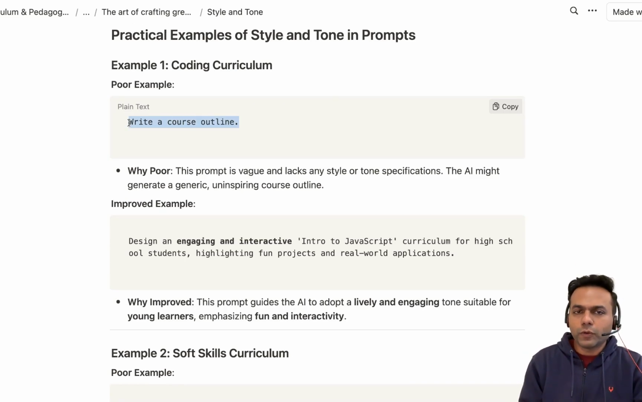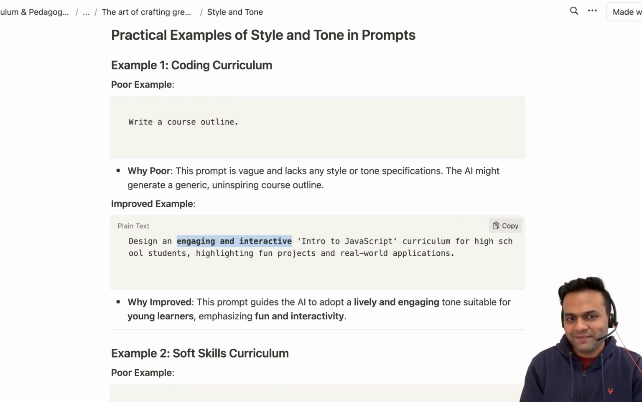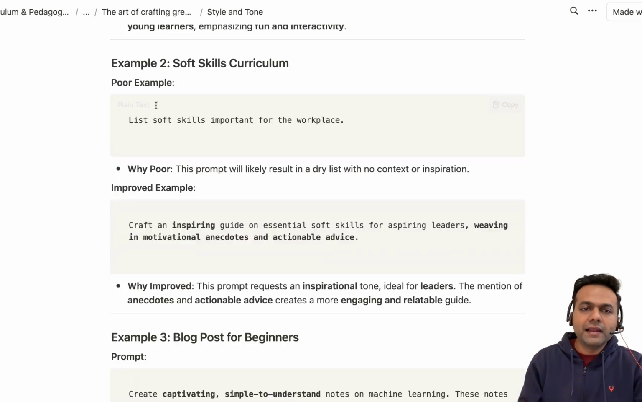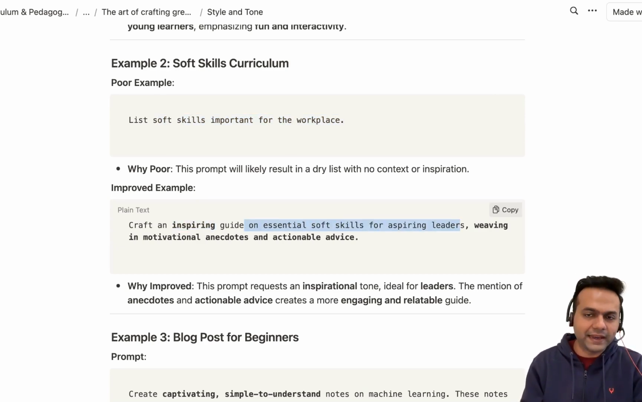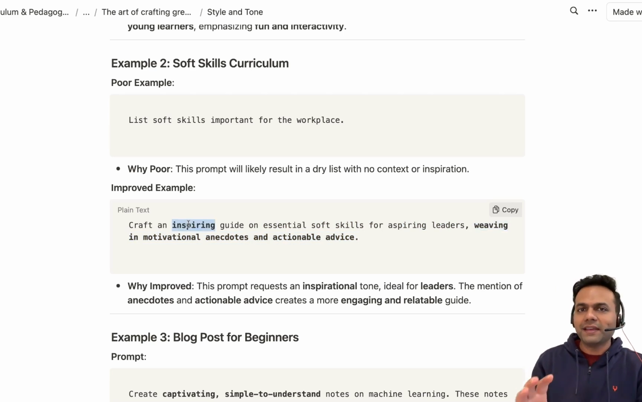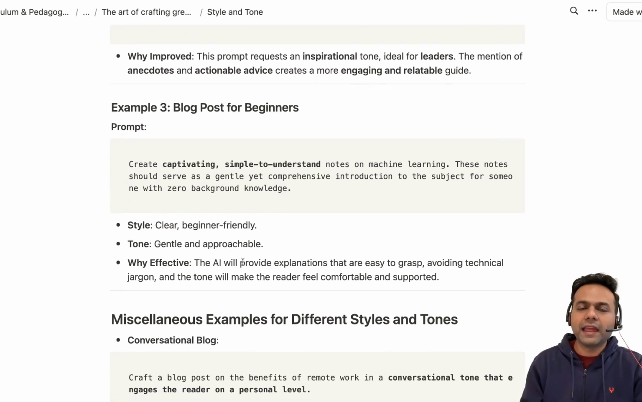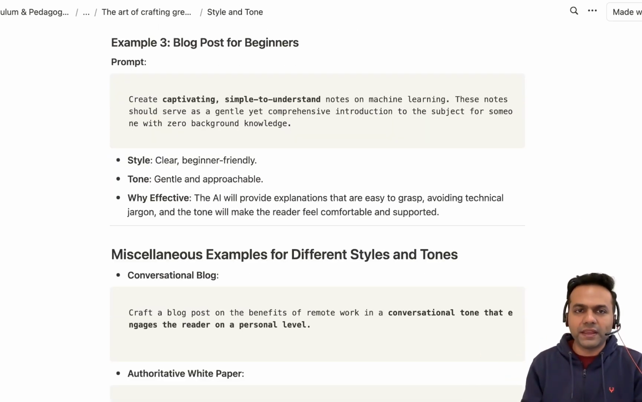So we are telling: write a course outline, versus write it in an engaging and interactive way, or design an engaging and interactive curriculum, right? So this writing, this style and tone here makes a bit of difference in the output that we receive. List soft skills important for the workplace, versus craft an inspiring guide essential for soft skills for aspiring leaders, weaving in motivational anecdotes and actionable advice. So this extra bit of information about style and tone gives so much more information to the AI, and we can get so much more different output based on them, right?